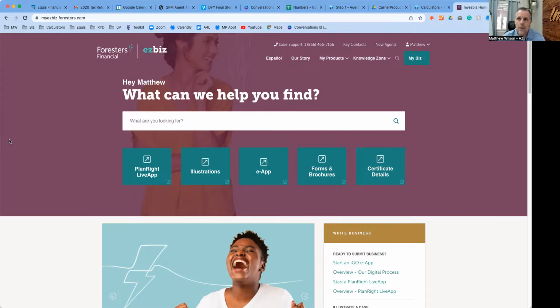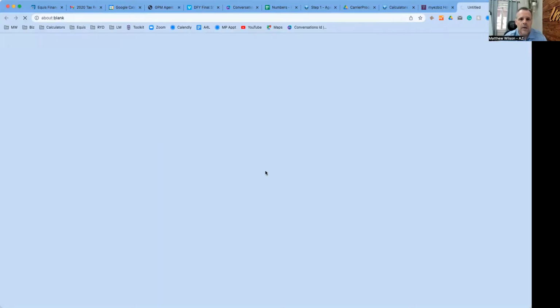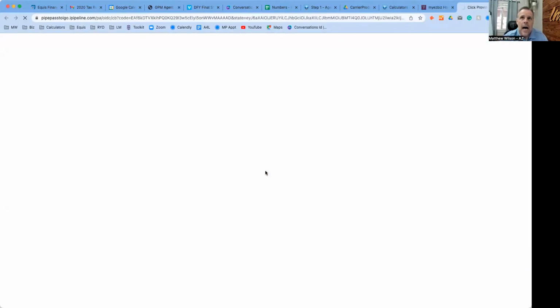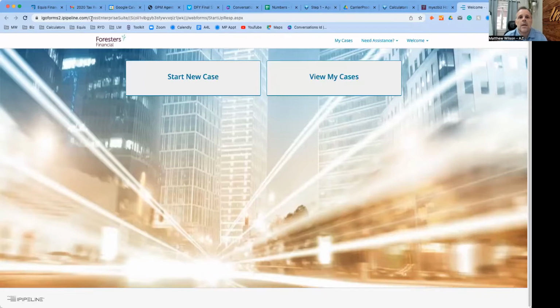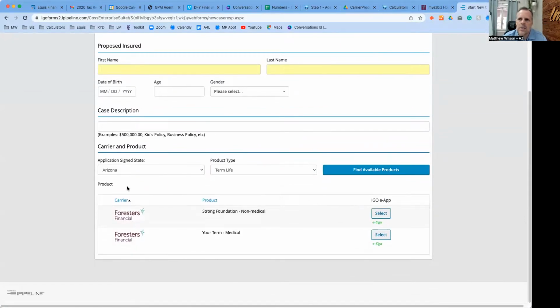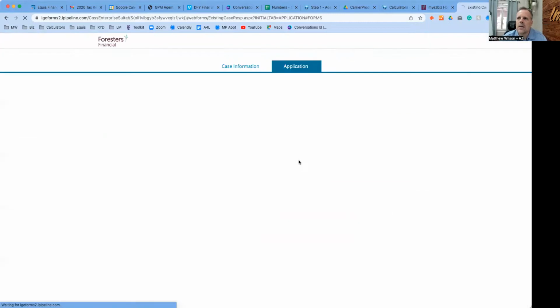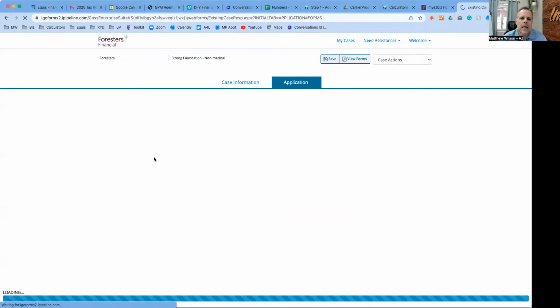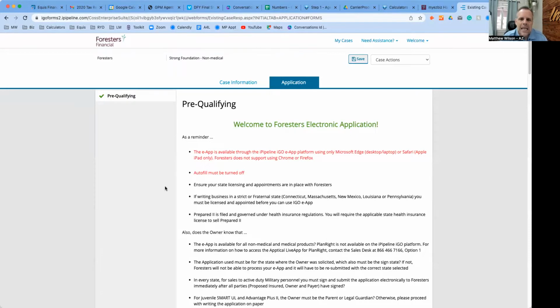Here's what we do. You go to Foresters like I just showed you, you log in, okay, click right here on eApp. Every carrier, by the way, is different, but a lot of them use iPipeline. You see it went to an iPipeline background, which is a third-party system that a lot of carriers use to process applications. Start new case. So then I'm going to go here and I'm going to type in his name and information, but I'm going to do that later, not now. And term, and then we're going to find available products. Of course, put your state in here, and Strong Foundation. There it is, non-medical. So you would select here, and from here, it's going to start the application. So this is how you begin an application.